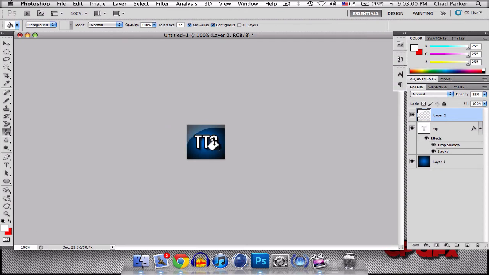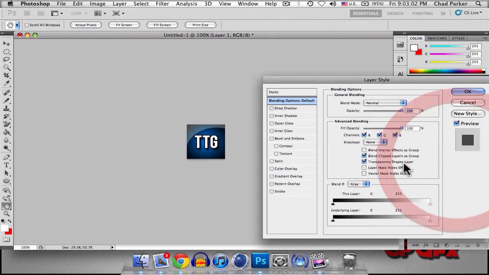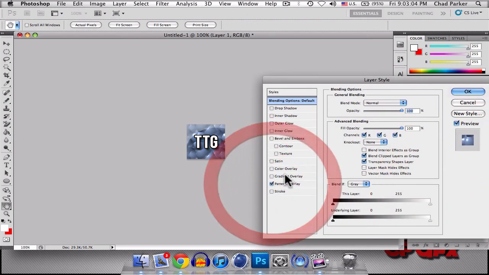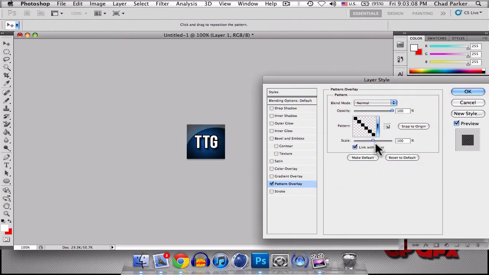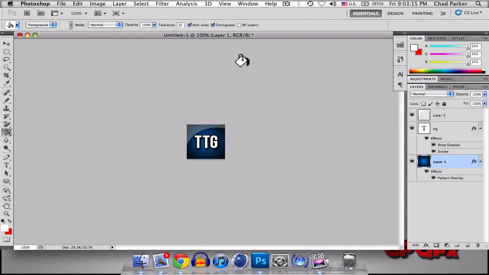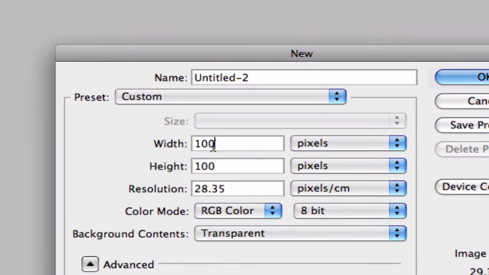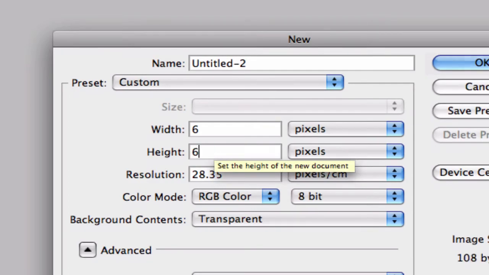And if you want to go one step further, on layer 1, our background, we can add a pattern overlay. And we can make it those cool little lines and make it down some. Let me teach you how to do that real quick, just in case you do want to do this. We're going to up here do File, New, and we're going to make the width 6 and our height 6.